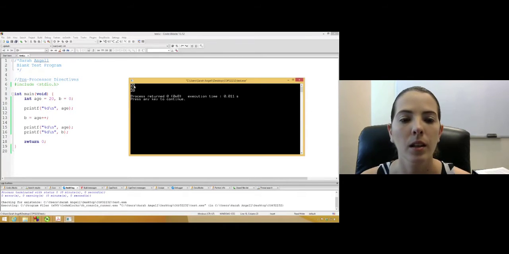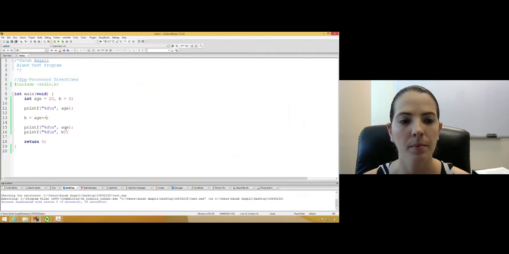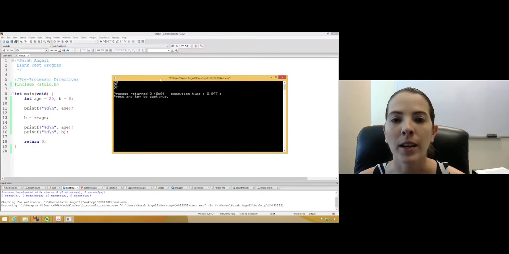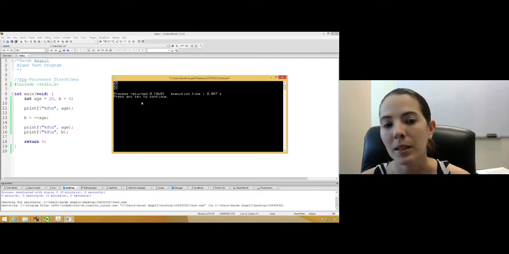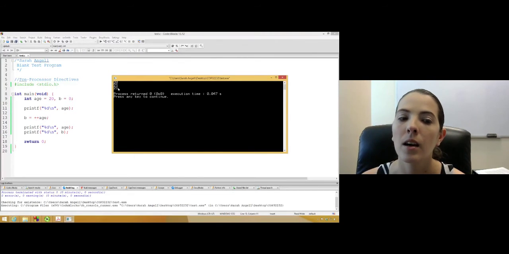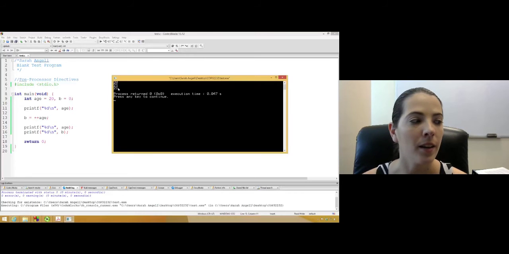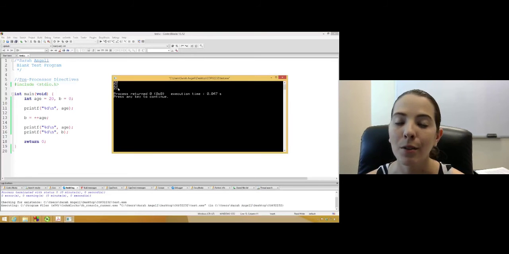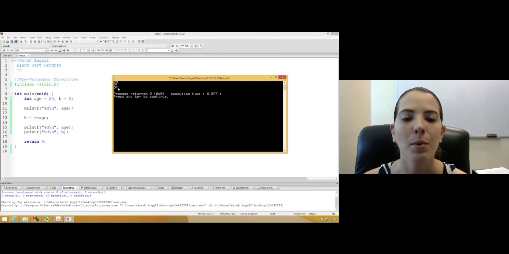Okay, so now let's see what happens if we do it the other way around. Doing it this way, b gets the value of age after it's been incremented. So having those plus plus signs on a particular side of age really matters if you mix it with other assignment statements. If you use it by itself, they both have the same equivalent output.